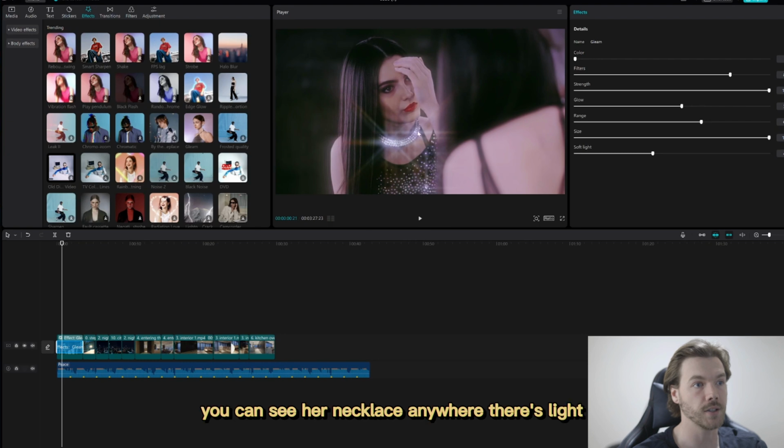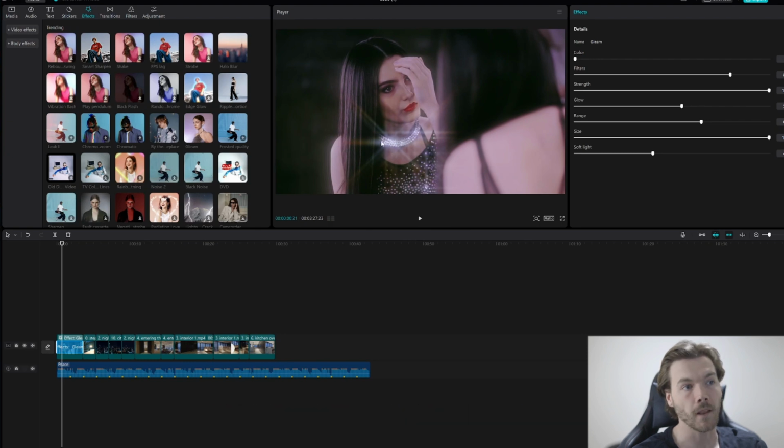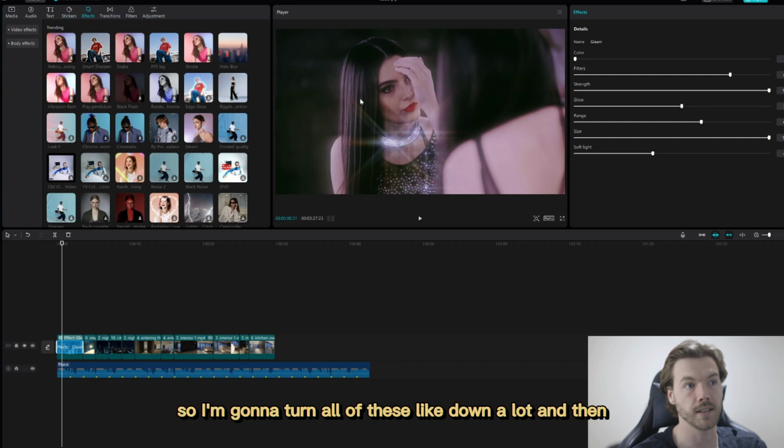I'm going to turn these down. You can see her necklace. Anywhere there's light, the gleam effect is going to overexpose that and make it really exaggerated. So I'm going to turn all of these down a lot.